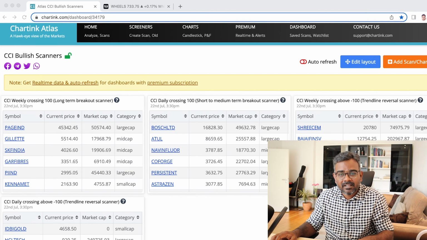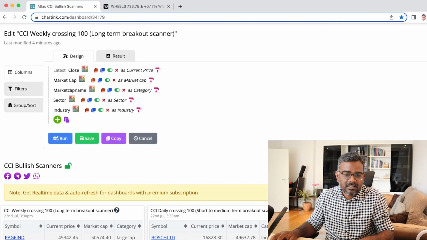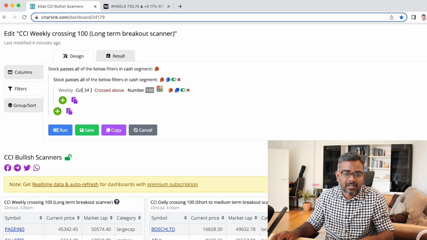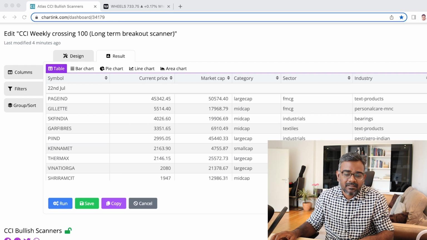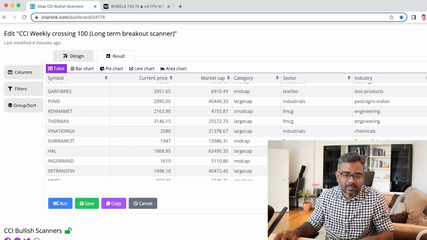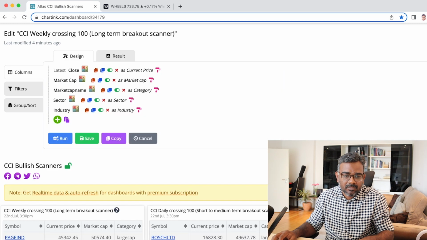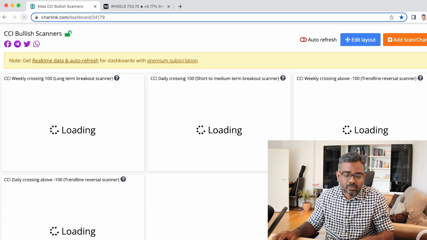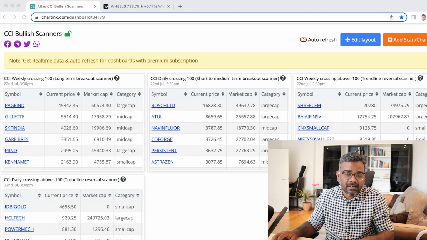If you go to edit and click on filters, if the indicator value crosses 100, that means the stock is turning bullish, and it shows up in my scanner. Okay, so today is the 23rd of July. I'm just going to refresh this. So today is the 23rd of July, and I have 51 stocks in the scanner.